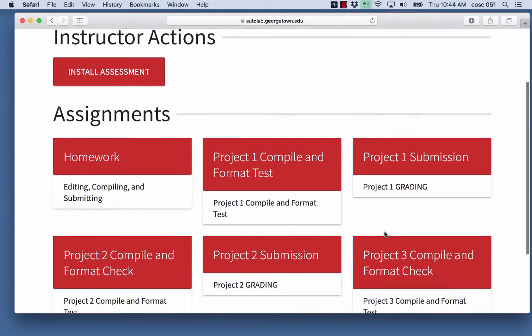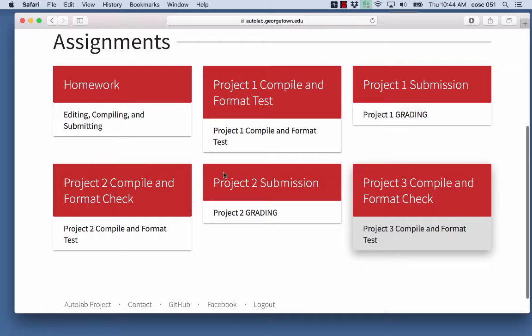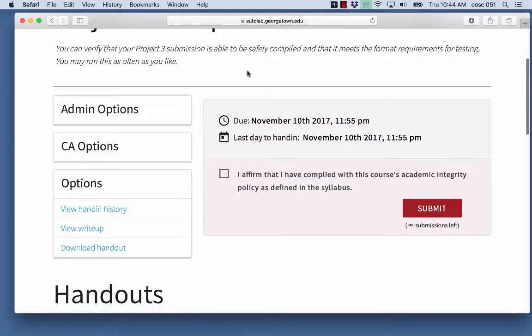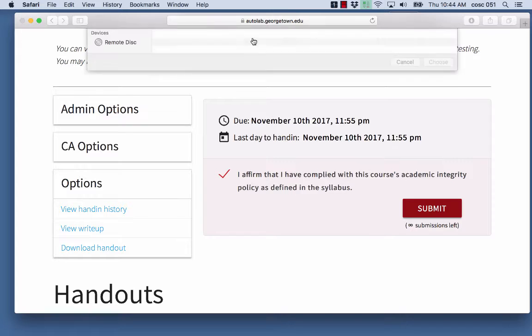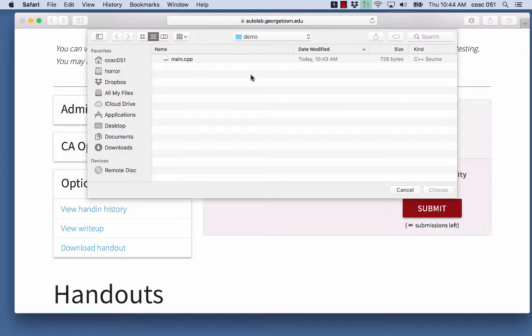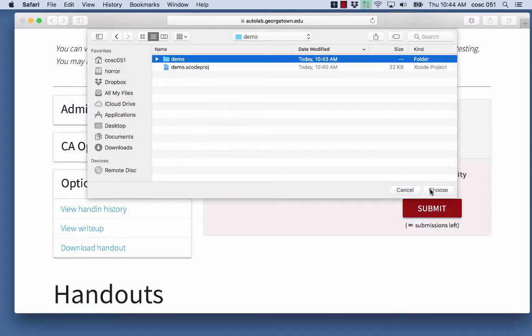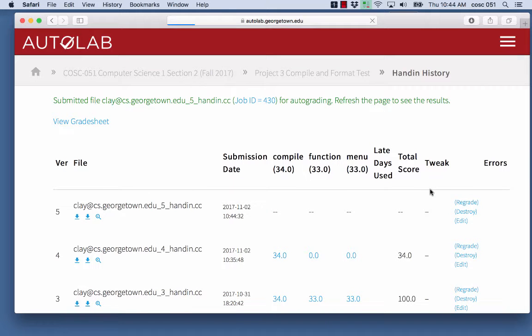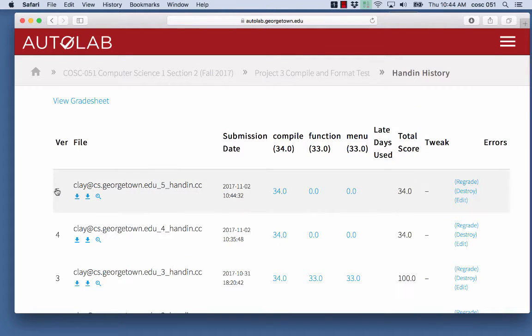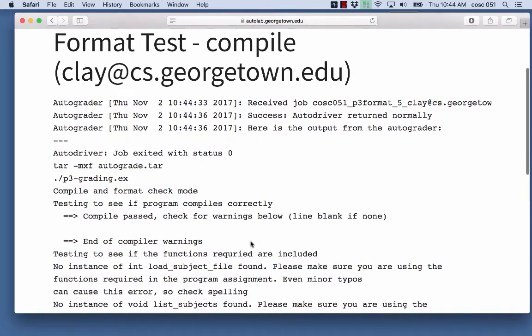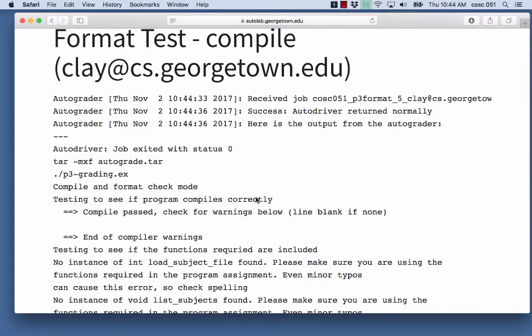So if we go to Autolab and I say I'm going to submit some code for the project 3 compile check, click the checkbox, say submit, and it'll bring up, well, in this case I just did it beforehand, but it'll bring up perhaps desktop or something. So what you want to do is go to desktop, find demo, open demo, get main.cpp, and then say choose, and it'll run and do its thing. Now, this code obviously doesn't meet the project requirements, but we can make sure it compiled correctly, and it did, and if we click on there, you can see that it compiled well, okay?